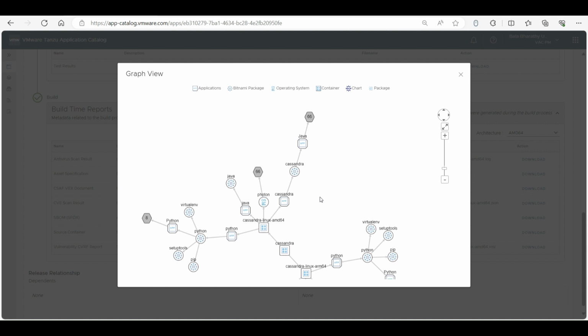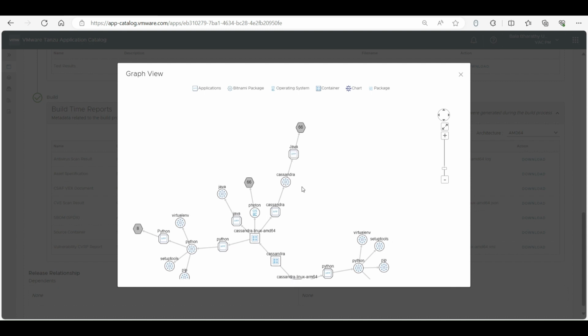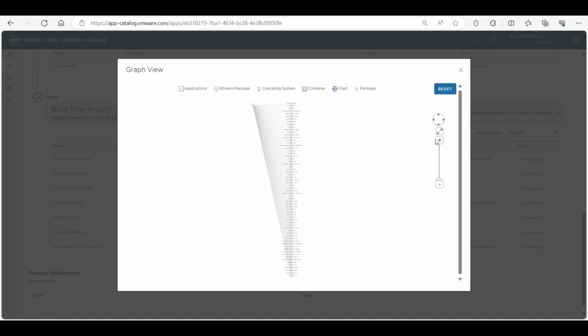Firstly, let's look at the Cassandra application. This Cassandra application that you see is essentially a wrapper of Bitnami packaged Cassandra that you see here, which in turn contains a jar file with 66 different components. All of those 66 components can be found here.